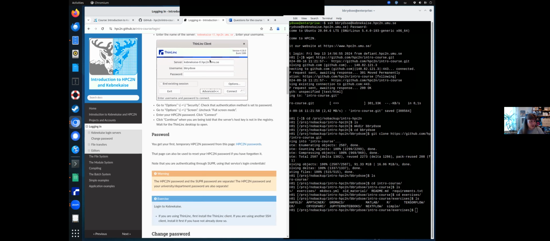So put the server name here under server, put the username you have, and then put your password and click connect. It might be a good idea, if this is the first time, to go to options and security and check that the authentication method is set to password. And that the screen has unchecked full screen mode, especially if you're using a laptop, since it may otherwise grow larger than the screen, which can make it difficult to use.